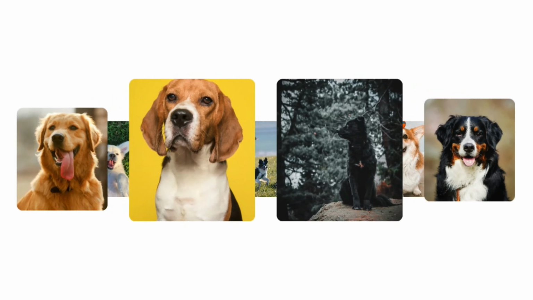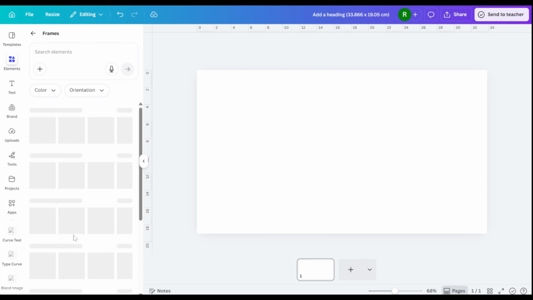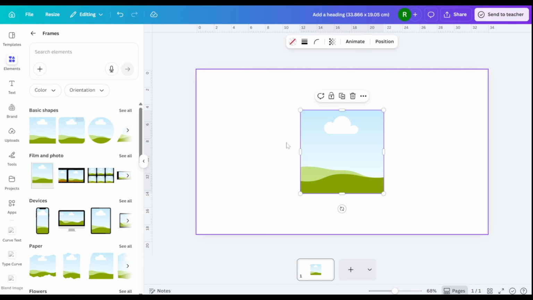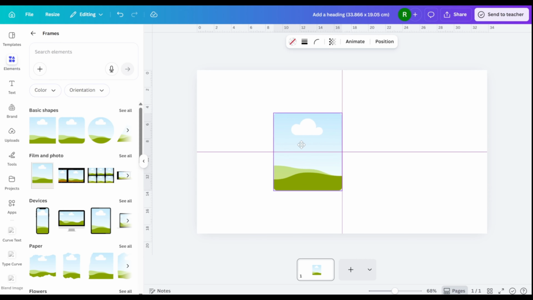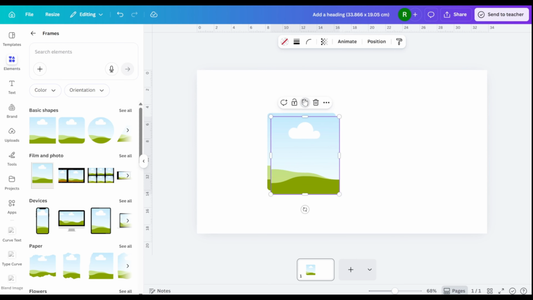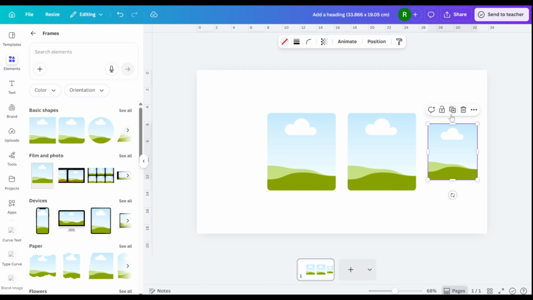To create the illusion of a rotating carousel with images in Canva, start by going to the Elements tab and selecting some frames. Choose a frame and resize it. Duplicate this frame to create another of the same size. Then duplicate again and make it a little smaller, placing these smaller frames on either side.